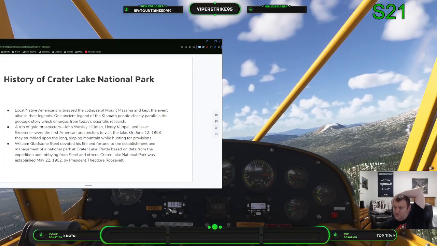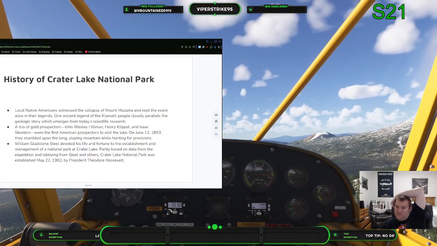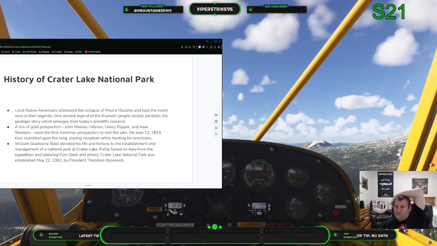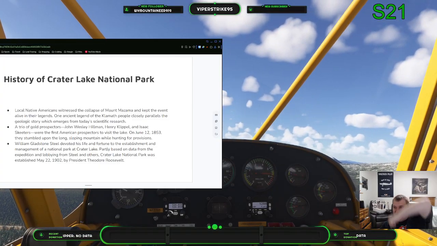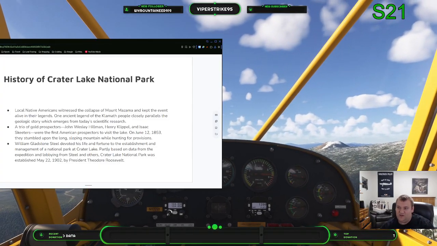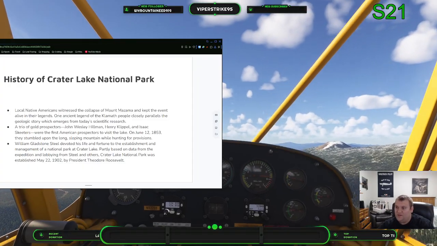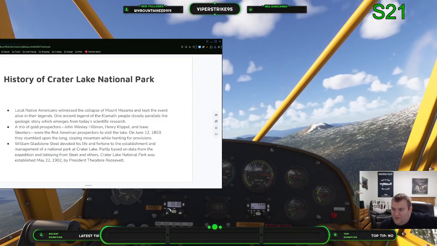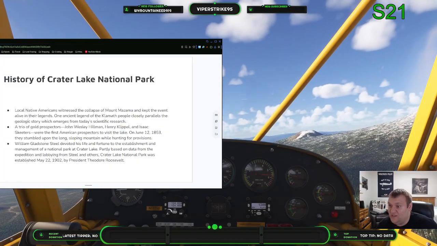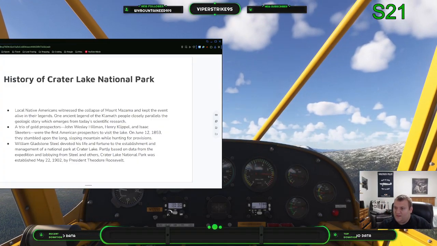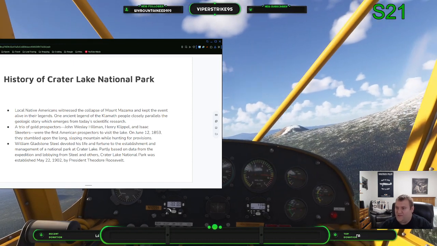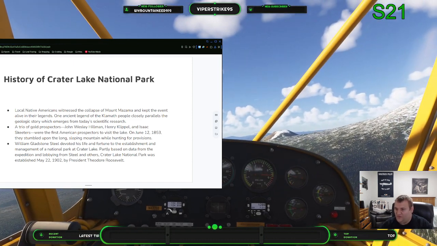So the first European American prospectors to visit the lake were a trio of gold prospectors, John Wesley Hillman, Henry Klippel, and Isaac Skeeters, and they came upon this lake on June 12, 1853, when they stumbled upon the long sloping mountain while hunting provisions. They were stunned by the vibrant blue color of the lake, and they named it Deep Blue Lake. And the southwest part of the lake was known as Discovery Point.